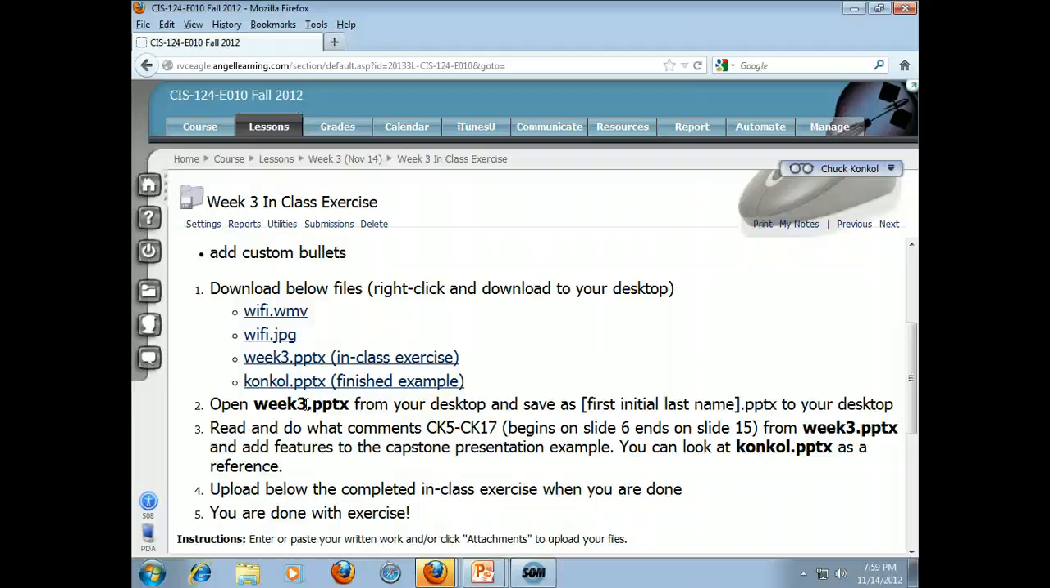But before we do that, go ahead and do steps 1 through 2 on your own. And what I'm going to do on the overhead is show you a finished product, and then I'll show you step by step how to go through slides 6 through 15.